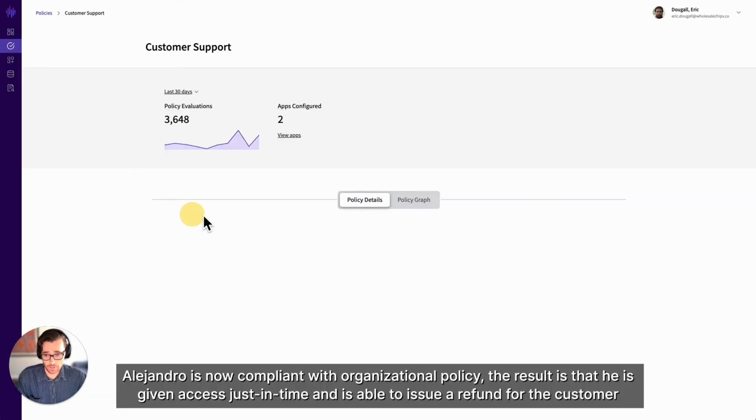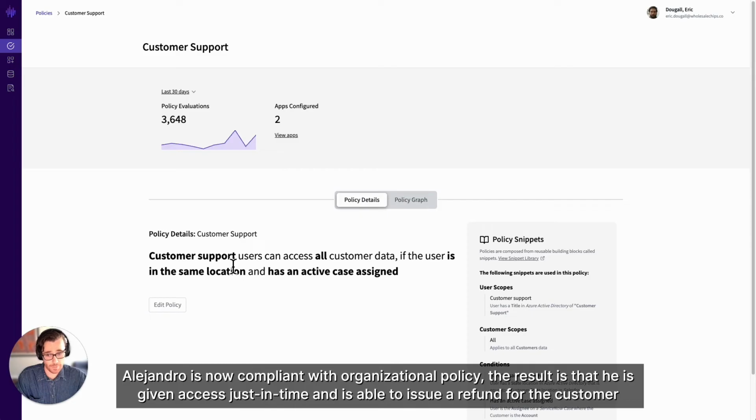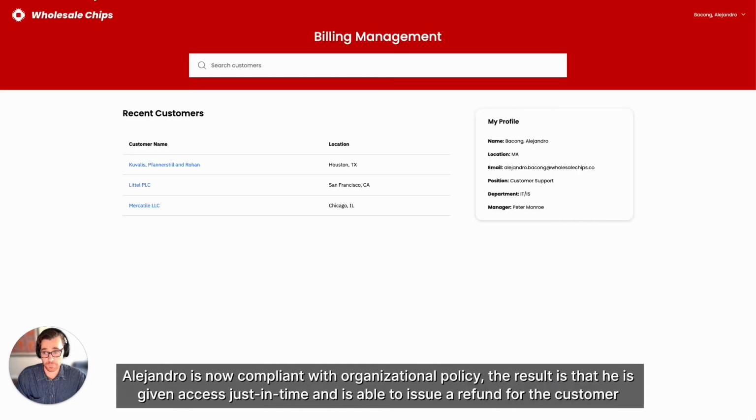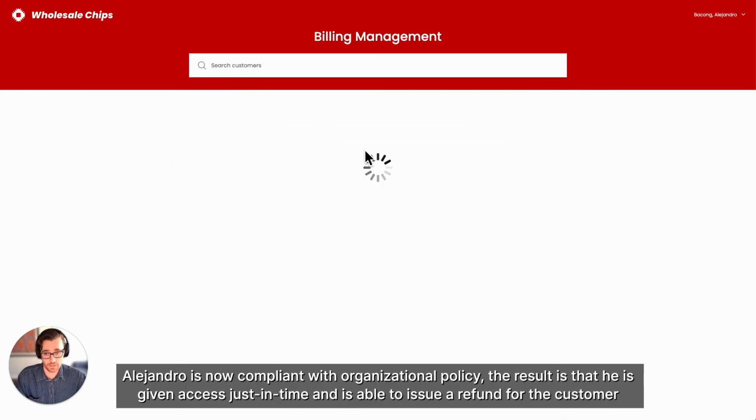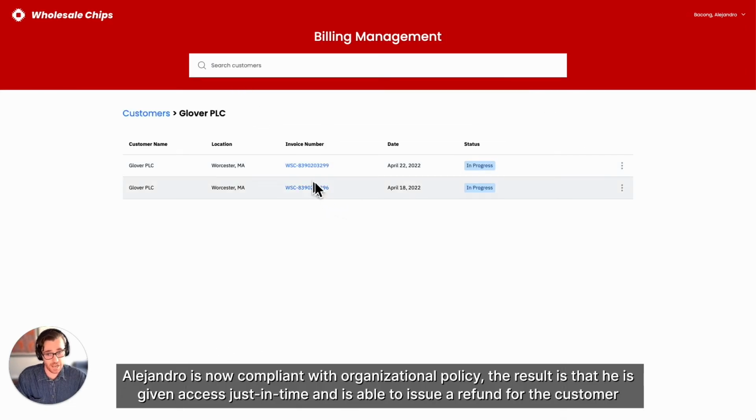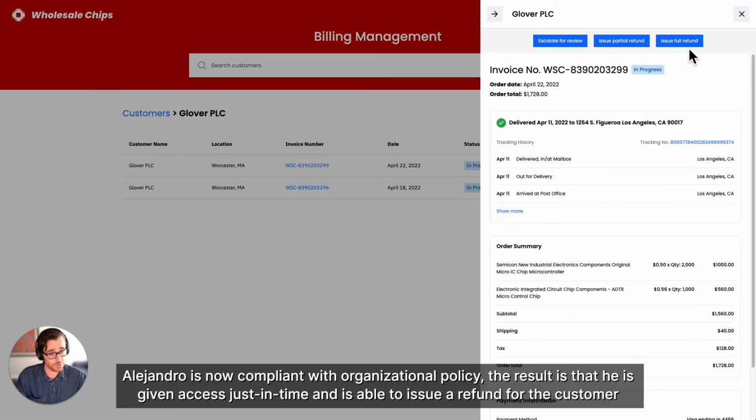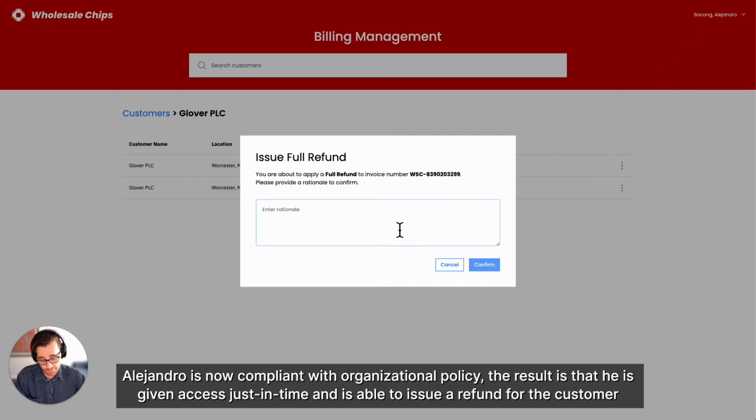So per that policy, I'm a customer support person in the same location as Glover PLC, with an active case assigned between me and Glover. So now when I do a search for Glover here, I can see that I can now access the information for Glover. I can also take action on the invoices that they currently have active. And so here I'm going to issue a full refund because I have a business justification to do so.